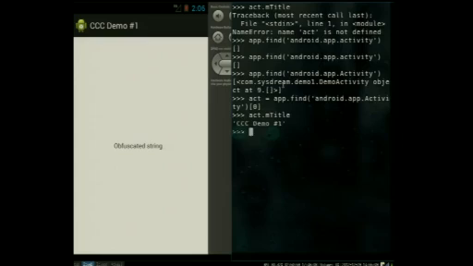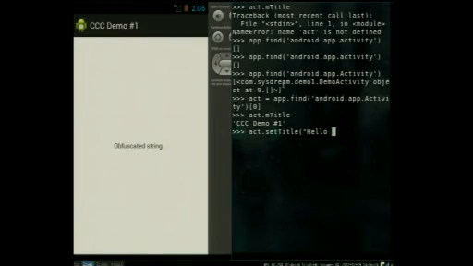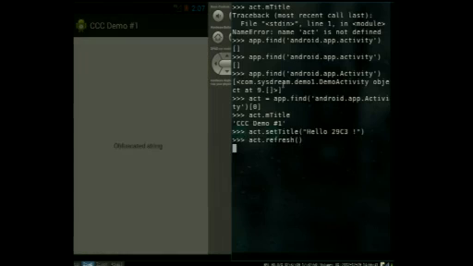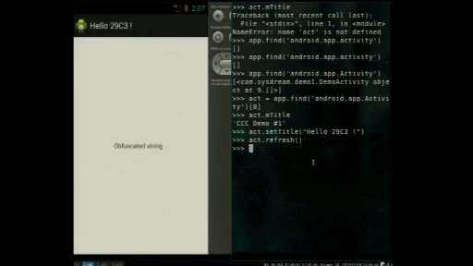You can access all the properties of the activity right now from the Python API, just like we do in the Java code. And of course, we can set the title of this application. Let's say hello 2093. But nothing changed because, of course, the activity is not refreshed. Just refresh the activity. Crossing fingers. It's a bit slow. All right.